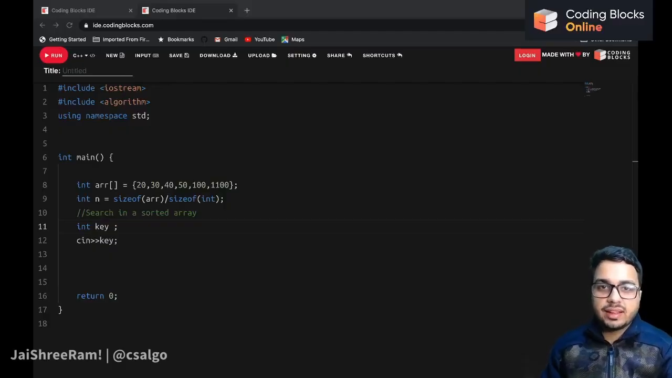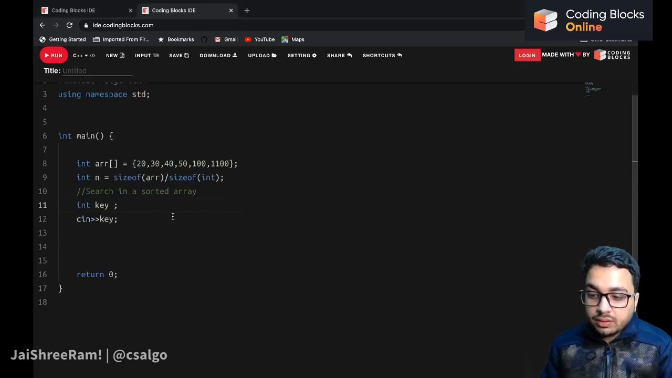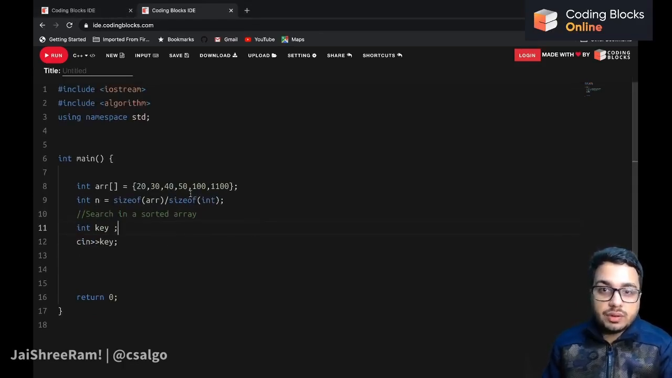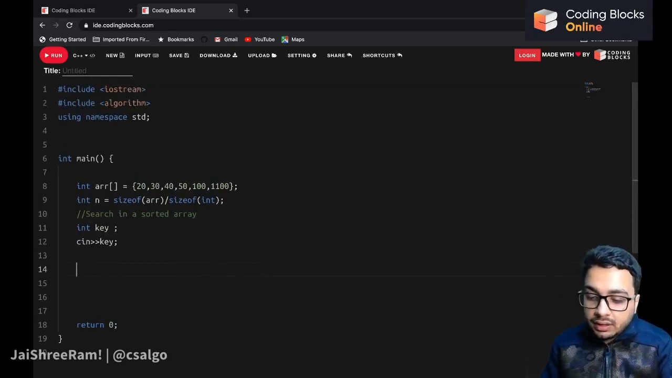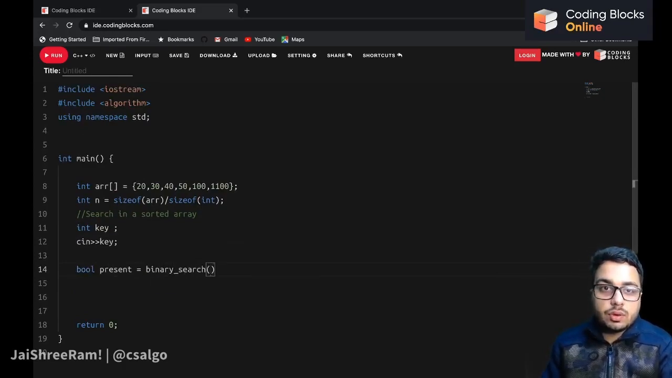Hi everyone, in this lecture we will see how to find an element occurrence in a sorted array. We can use the find function, but it is slightly inefficient. If the array is sorted, we can use binary search that works in order of log n time. So instead of making our own binary search function, we will use a function that is available with the C++ STL. So you can say bool present equals binary_search. This function returns true or false depending upon whether the element is present or not.